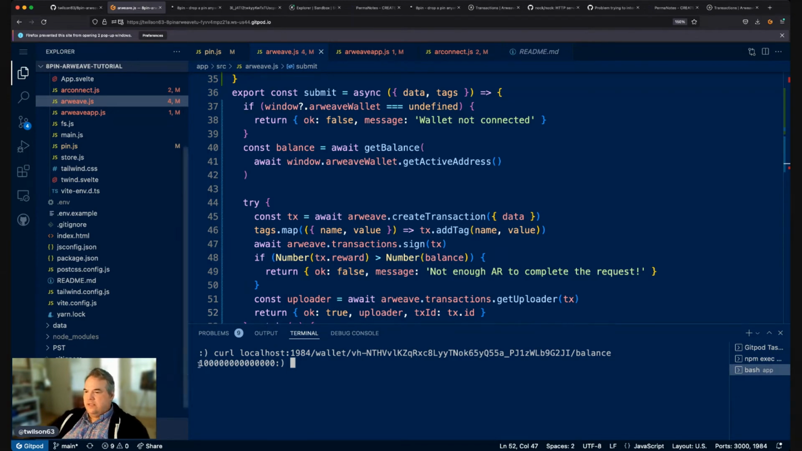Now this is in the atomic unit of Winston, and not AR. So there's a couple of utility commands that we can use to convert from Winston to AR and from AR to Winston. And we'll show that in a little bit. So now that we got enough in our wallet, let's see if we can drop a pin.